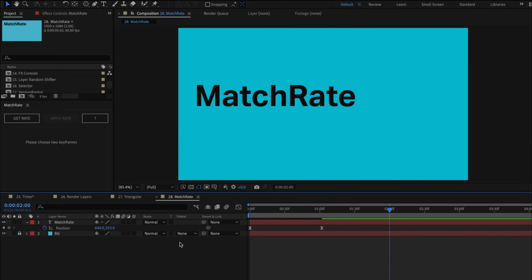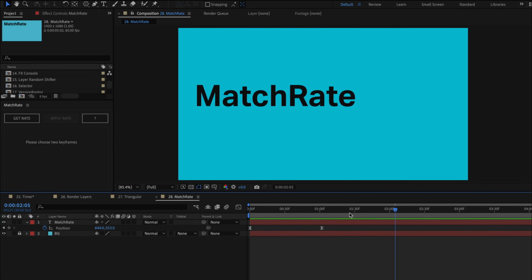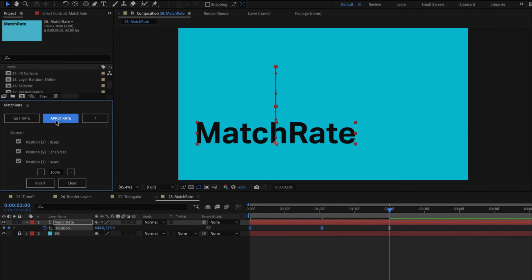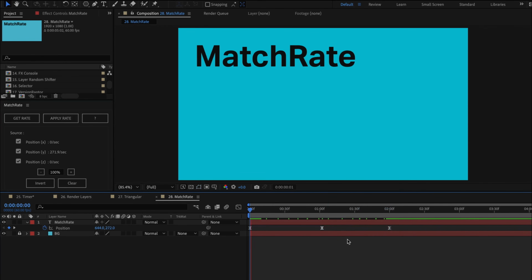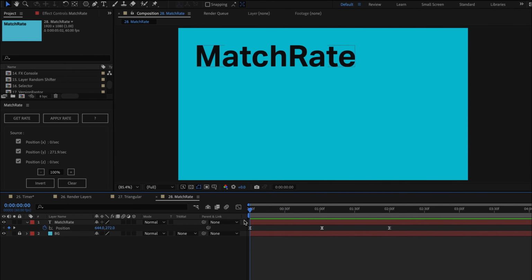The Match Rate script calculates the rate of change between two keyframes and then lets you create new keyframes with that same rate to extend your animation. In this comp here, for example, I have a text layer that animates down like so. And what I'll do is I'll select the keyframes and hit the Get Rate button from the panel. So what's happened is the script has calculated the rate of change between our two keyframes. What I can then do is move the time marker to 2 seconds, hit Apply Rate, and the script has added a new keyframe and extended our animation at the same rate as our previous two keyframes.